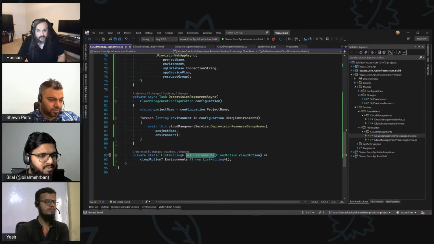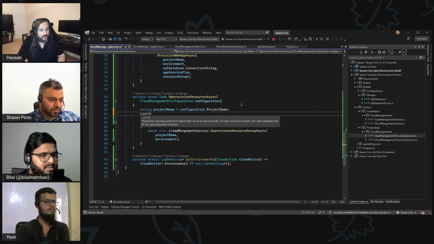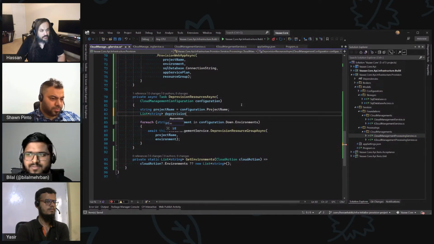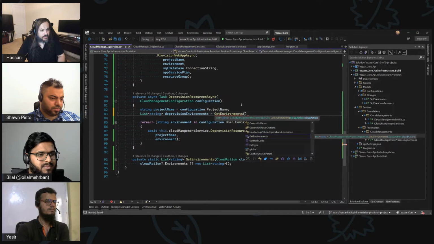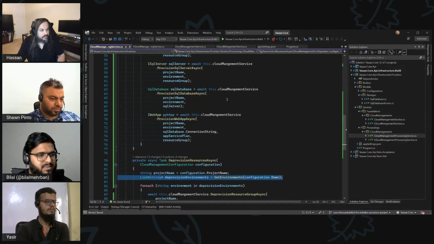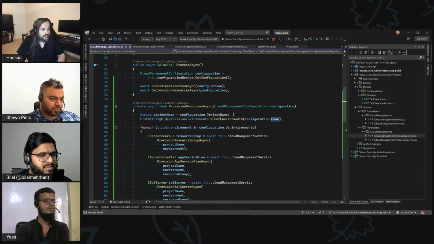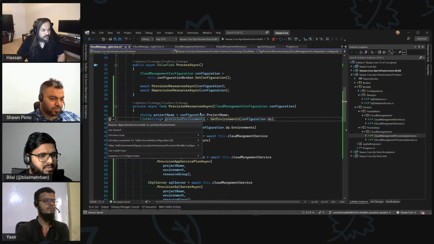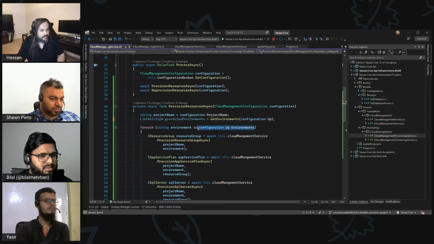Just calling the environments here is too dangerous, right? Because we don't know. So I'm going to go here and say deprovision environments, get environments, and then I'm passing in the cloud action in here. So this is my cloud action, which is down, and it will know what to do with it, right? Now I can take this whole statement and just put it in here. Okay, what else? I can do the same thing over here, up like this. This is provision environments, and then I can take that and put it right here. Okay, so now we're done.